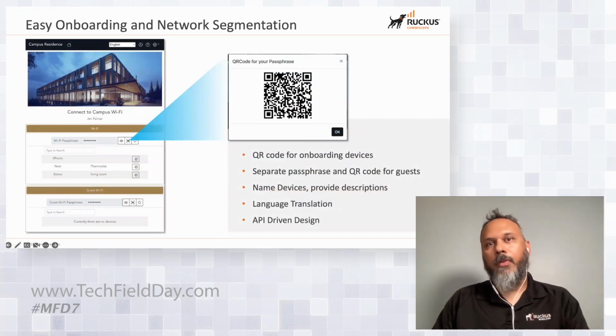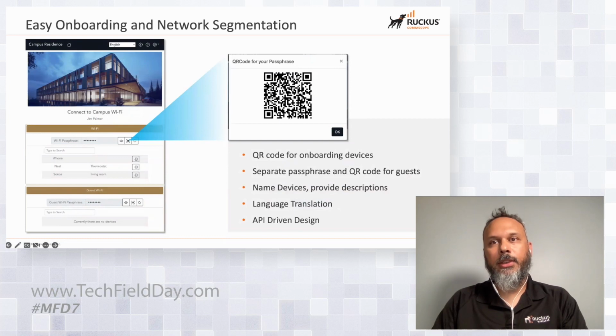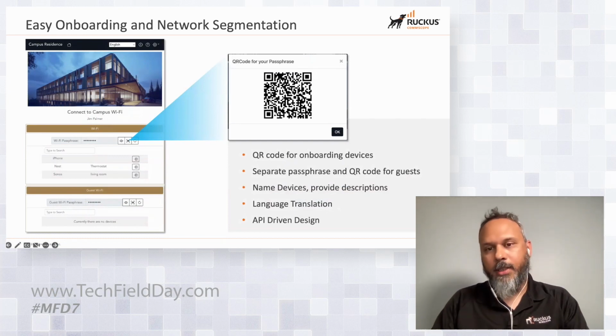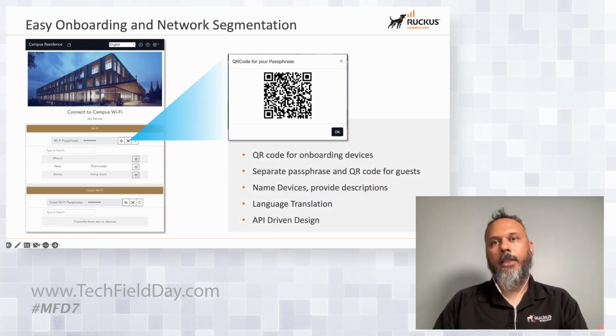The portal also provides QR codes to easily onboard any device that can scan it. You know, passphrases are available, as well as things like automatic language translation. Now, this is not an app, but a web page that's dynamic and reactive to any device that's using it. And this tenant portal actually consumes our own public APIs, so we can easily integrate this with other systems.